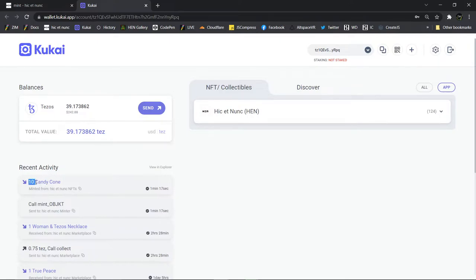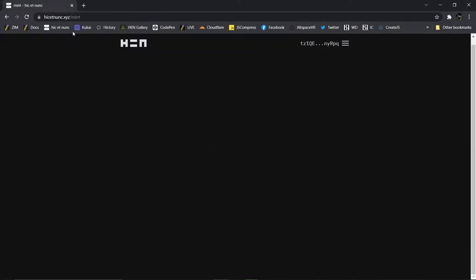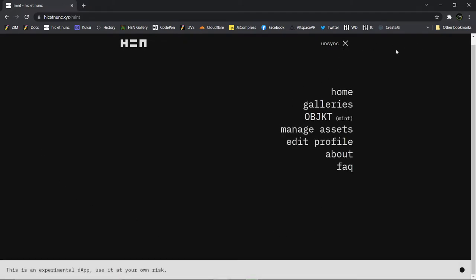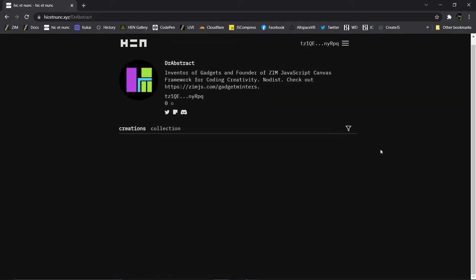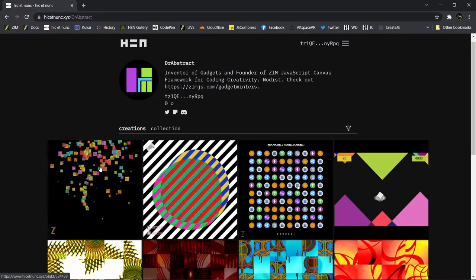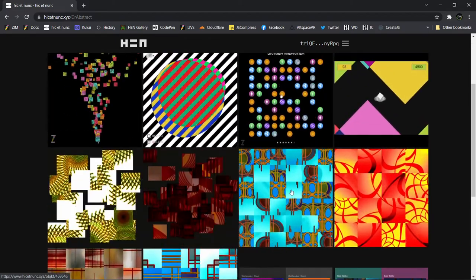So now it's finally said, I've minted 10 candy cones. Yay. Okay, and I close my wallet. Probably don't need that again. There's nothing here. Okay, no message or anything. There might have been a little message up here, but it's gone. And now I take a look at manage assets, because we're not quite done yet. But there it is. Very nice.